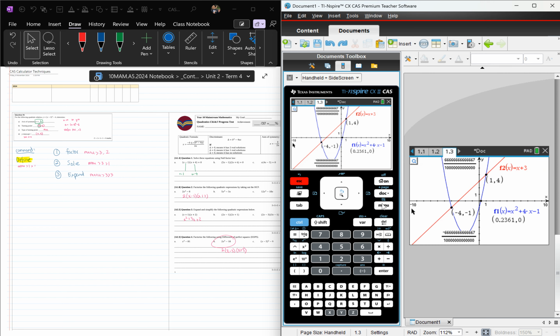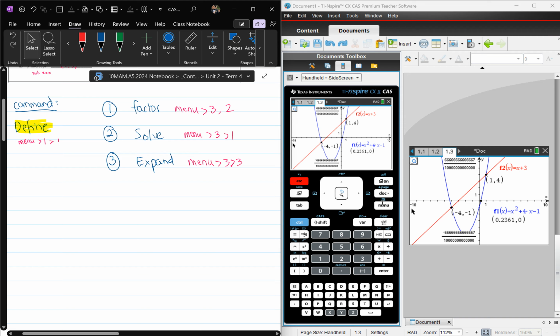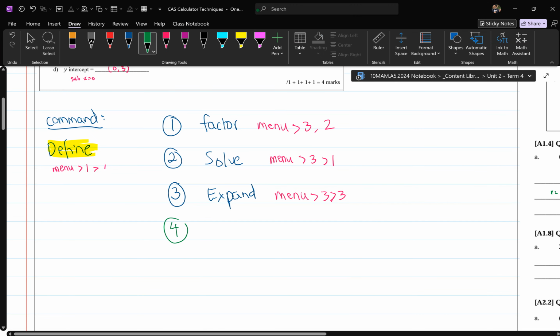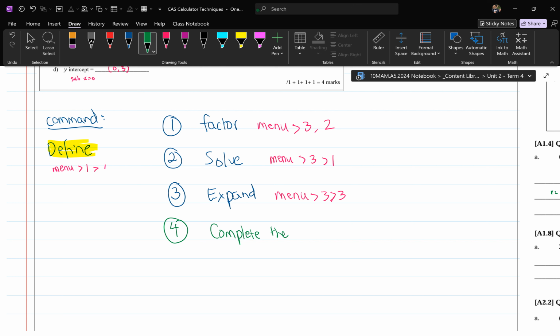But that should conclude, I know this is a long video, but it should conclude all the skills that you need for quadratics at a year 10 level. There isn't much more, but those are pretty good stuff. So practice what I just taught you so far. If I had to summarize it over here for you, these are your main ones there. So the fourth one, which I didn't mention, was complete the square. And that is Menu 3, 5.